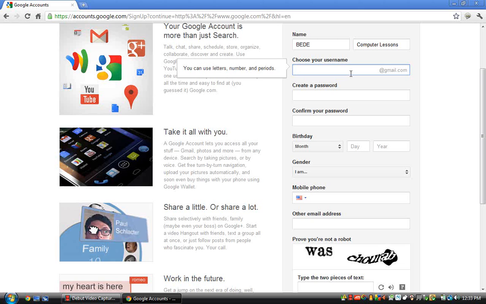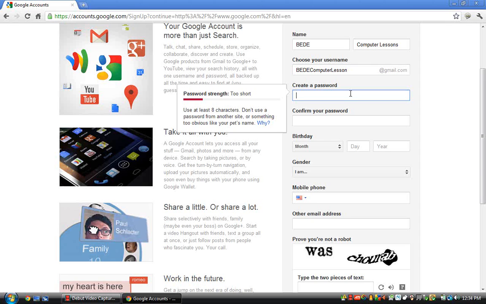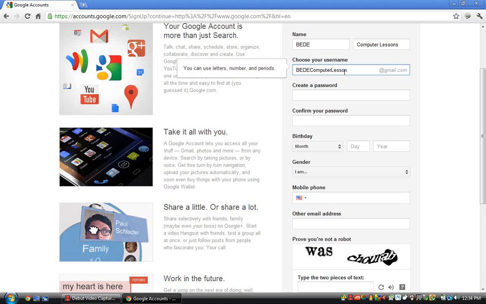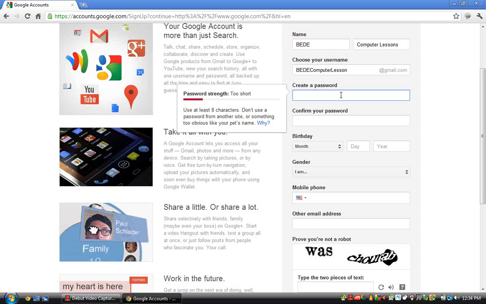We're going to create a username, which will later be used as our email, and for us, we're going to use BEDE Computer Lessons, then go to password. When I go to password, you notice these little tabs that pop up. You can use letters, numbers, and periods. Over here, password: use at least 8 characters. Don't use a password from another site or something too obvious like your pet name. You can go to the Y for more help on that.